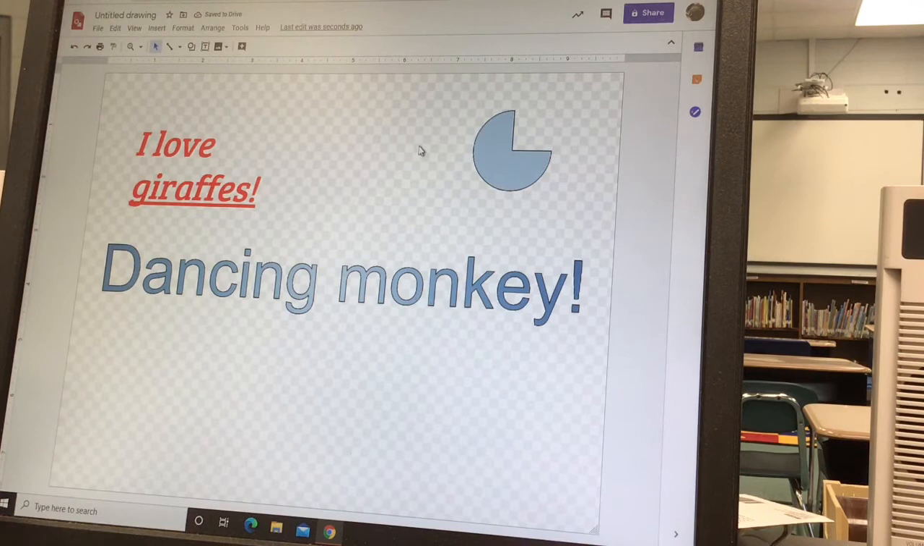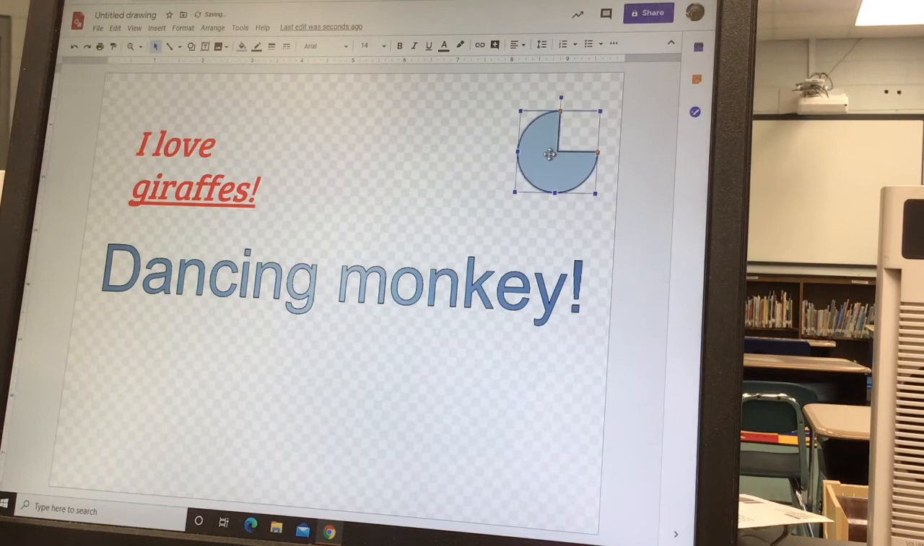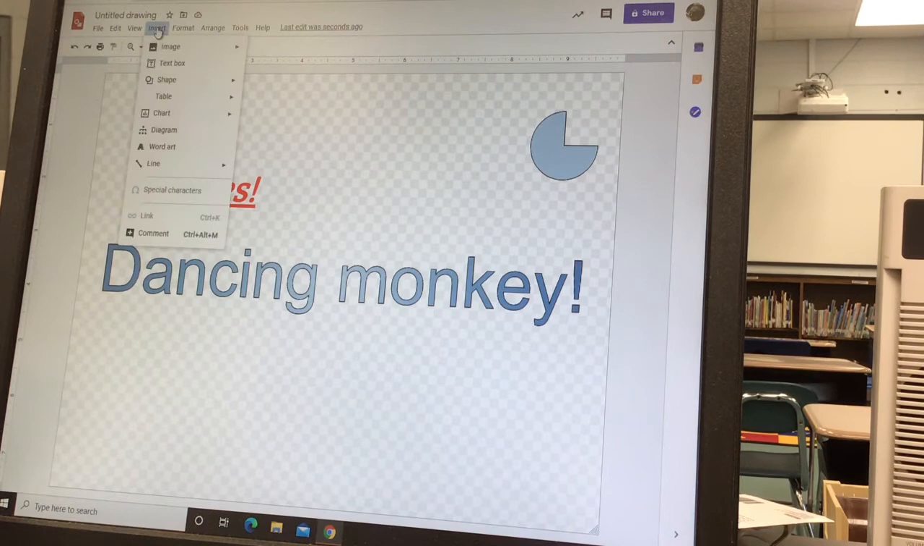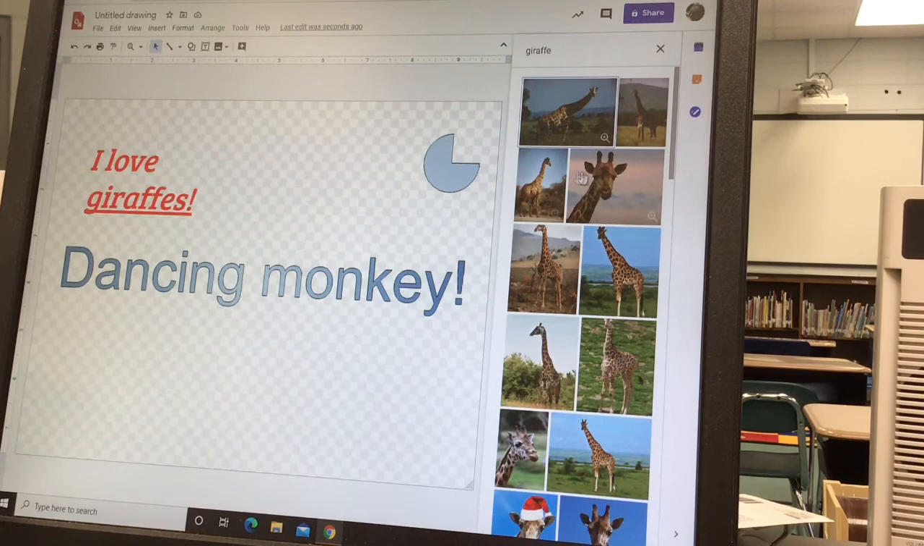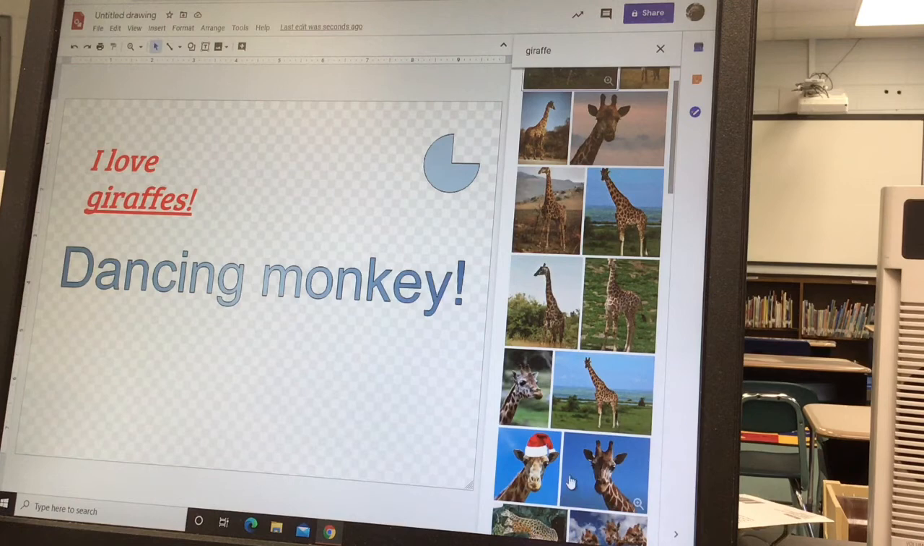You can click on it and move it. You can resize. Another thing you can add is pictures, and this is one of the really cool things about this. You can add an image, and you can upload from the computer. If you have a picture, you can use the image file, or you can search the web. And since I'm talking about giraffes here, I'm gonna put in giraffe. There it is. There's my friend. I think I like the color of that background. So I'm going to select it, and then I'm going to click insert, and it will pop up.